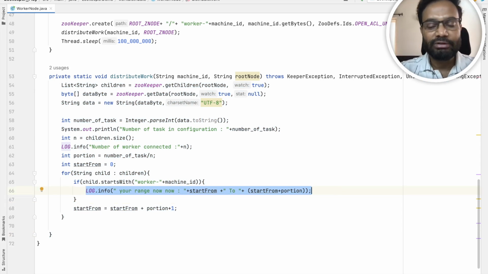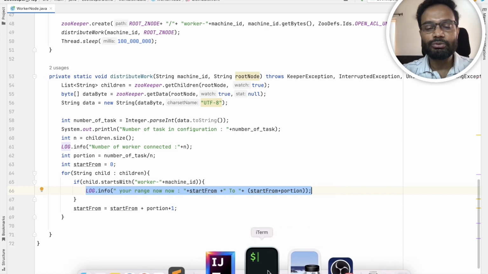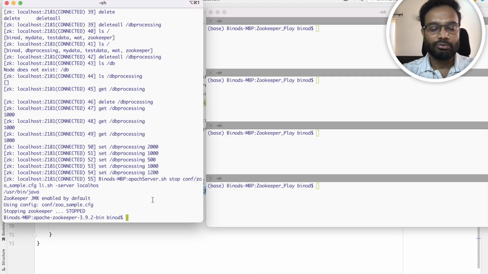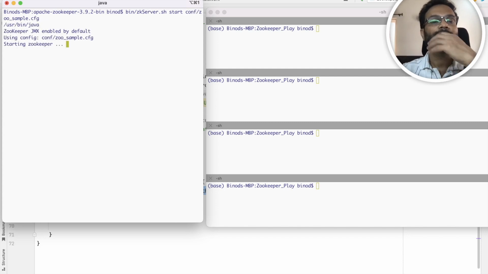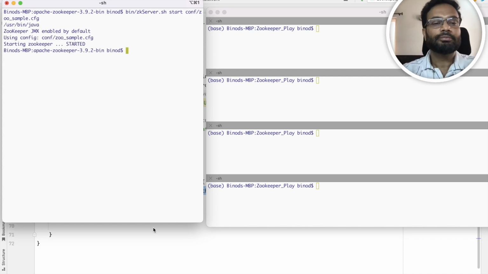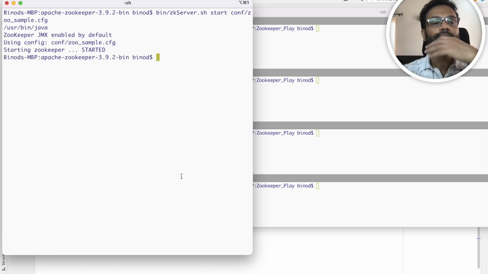So let me run the code, but before running the code, we should connect to Zookeeper. So let me start the Zookeeper. We have already discussed how to start it and all those things, right? So start the Zookeeper. If you see here, Zookeeper is started. Now, okay, that's it.